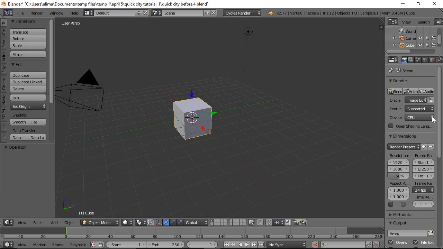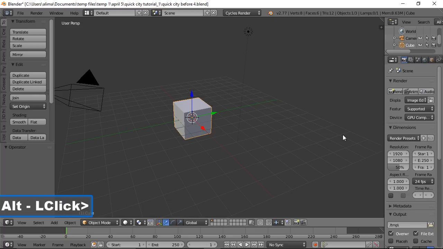Okay, and what I'm going to do is click here and turn on my GPU. I believe if you have an NVIDIA processor, I think it's a 600 series or better, you can turn on the GPU, your graphic processing unit, to help Blender do its calculations. And I believe it's also possible to do it with an AMD video card. I'm not sure which one though.